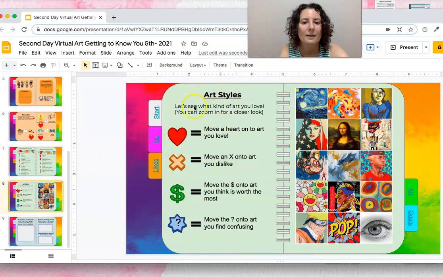Last, this one here, I wanted to see what kinds of art styles you like. Looking over on this side, there are many different art styles and forms of art. If you look over here, you'll find a heart. You would move that to any of these paintings or drawings that you love. You move an X to any that you don't like. I'm bringing it here. Move this, the dollar sign. Sorry, I couldn't find a Juan one. I should do that though. Move that over to one or more of the ones you think are expensive, and then move a question mark onto one that you find confusing.